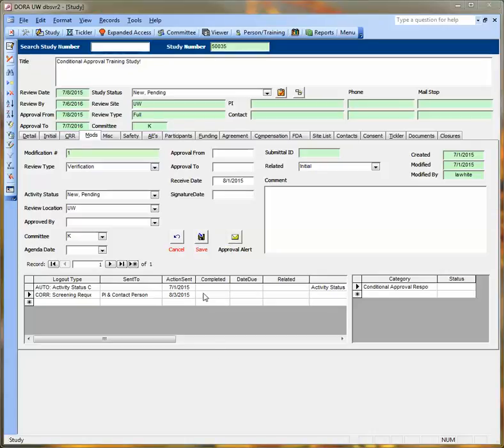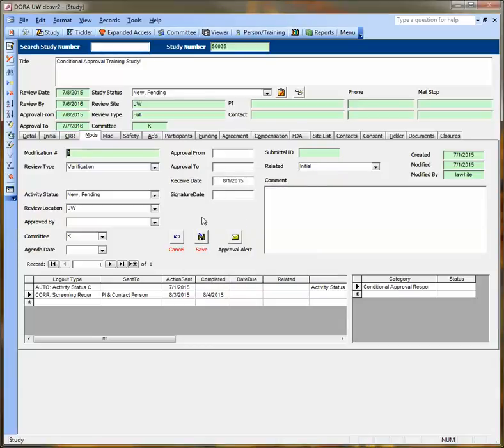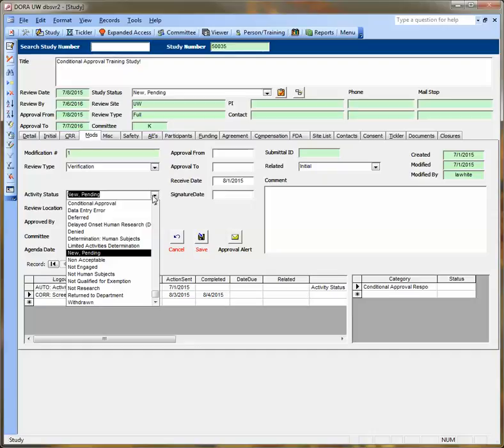Now let's say the research team gets back to you, they answer all of your questions, and you are ready to go ahead and verify this response and approve the study. So the first thing you're going to do is select your verification decision as active approved in the activity status field.